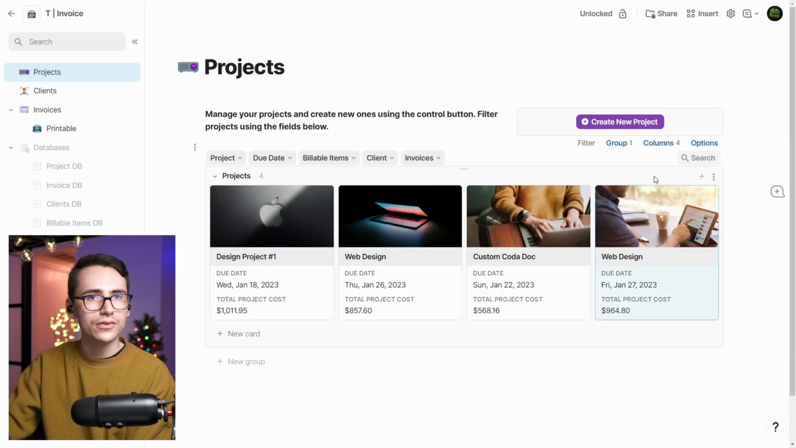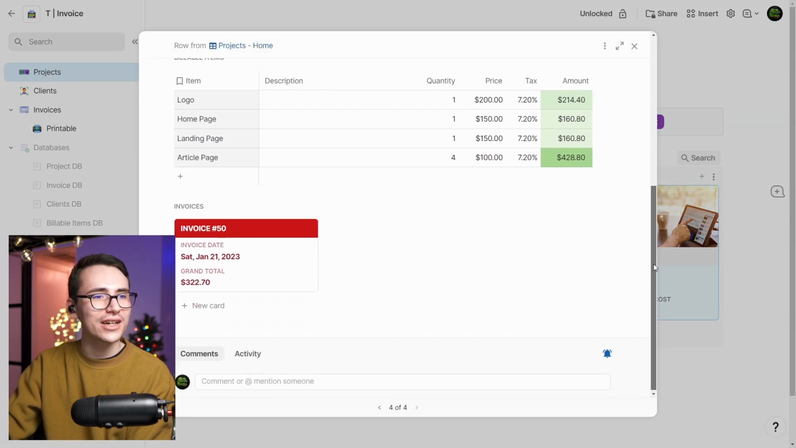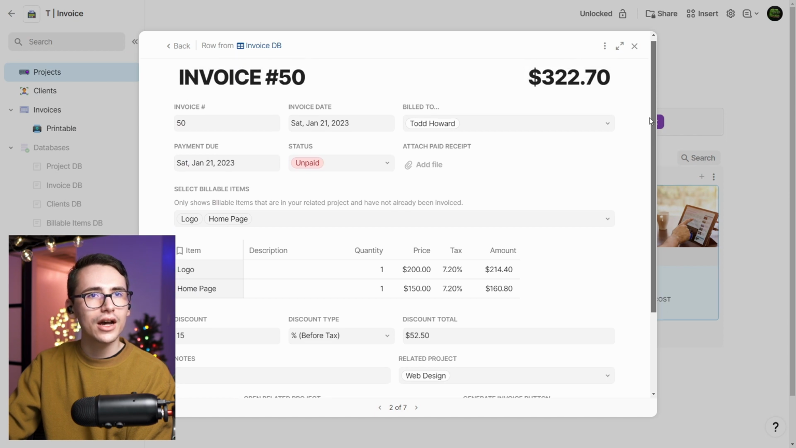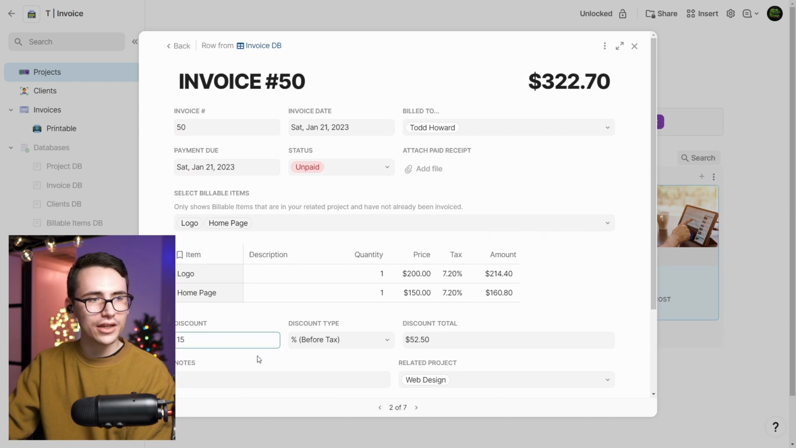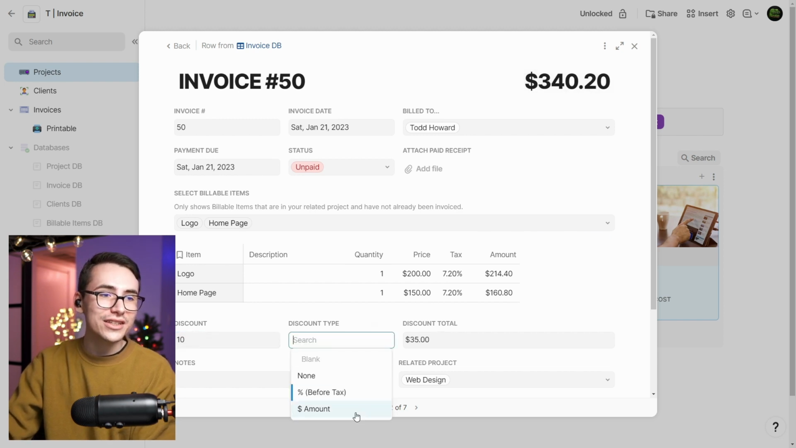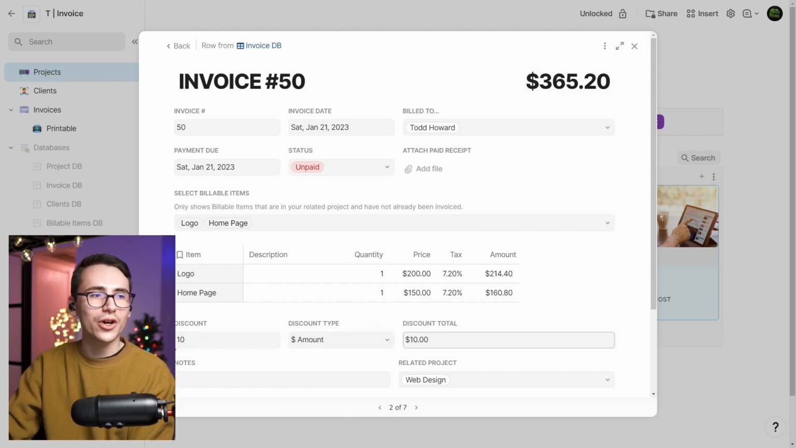So let's see, to get back to it, we can just go into the web design. We'll see the invoice that we created here. We'll just go back into that. So let's say if we did 10%, you'll see it change at the top accordingly. Let's say we just wanted $10. So we can just keep this as 10 and then this is dollars. So our discount is $10. And it's just taking the final amount and then giving us our result.